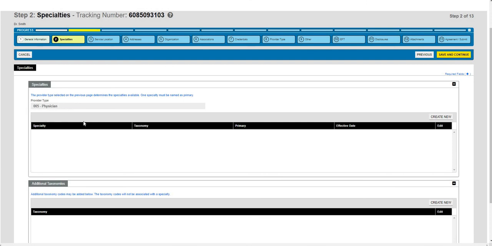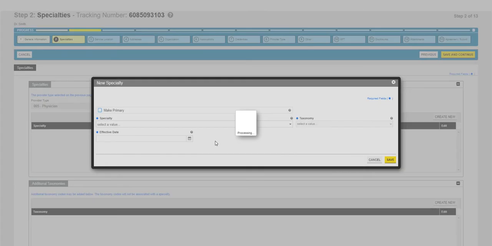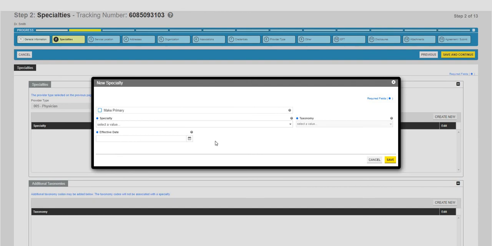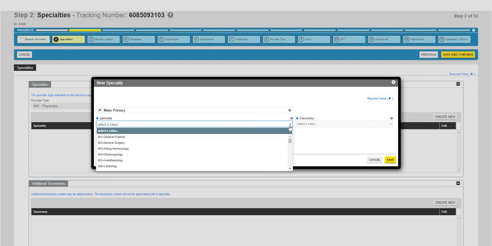So we do need to add a specialty related to our provider type. You'll notice our provider type is listed here. So in order to do that, I'm first going to click on Create New in order to open a new window and add my first specialty entry. You do have to make a specialty primary, so there has to be one that is your primary. So I'm going to click the Make Primary box to do that. And then I have to choose a specialty from the drop-down list.